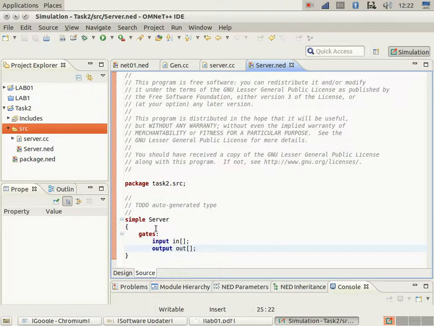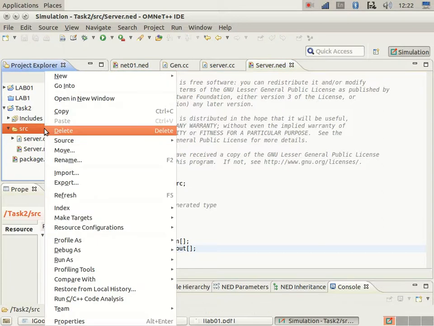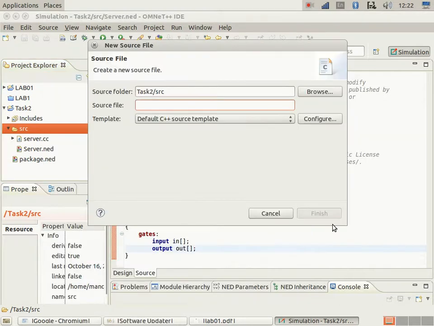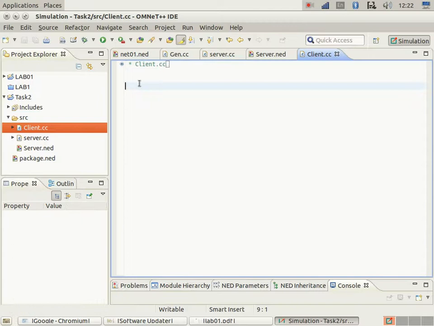Am I right? So the second step now here, we need to create what? The source file for the host. Okay, the host, we create a new source file, name it anything like host dot cc. Normally, because we have a client, just give it the name client. Can. Finish. So now this is our client here.